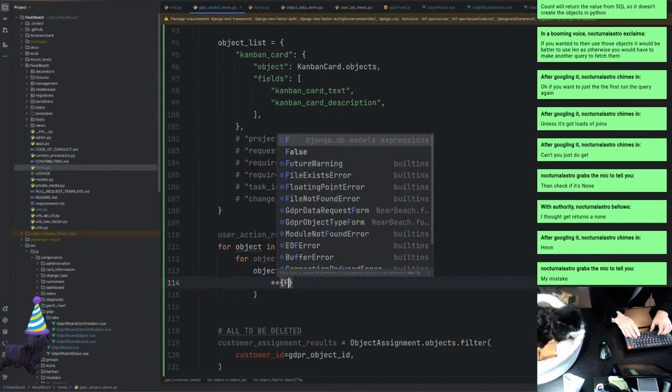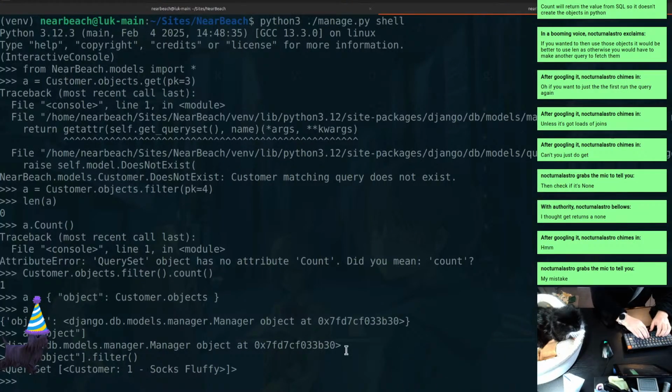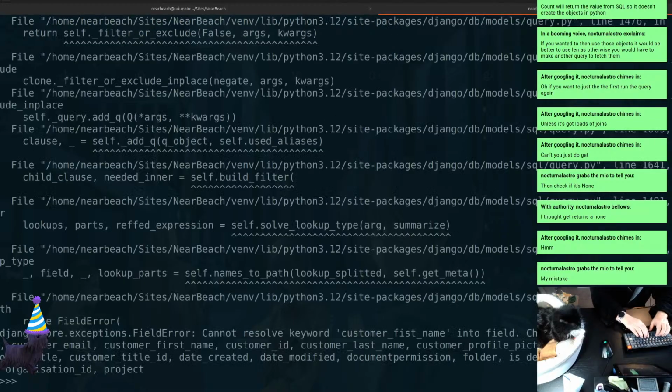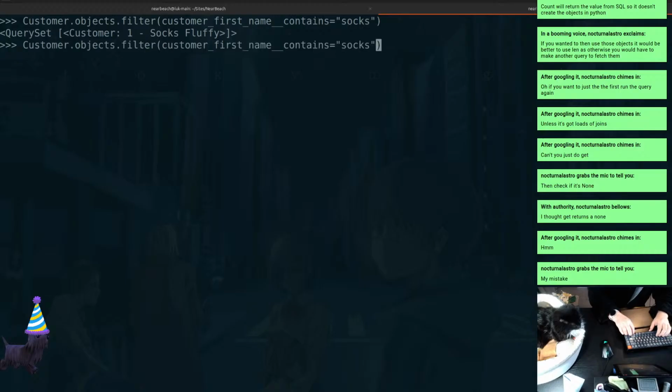I'm going to need this as an F value. Object field under contains. So if we go customer.objects, I'm just gonna go objects.filter in here. Let's go customer first name contains. Sorry, I did customer first name. If the customer first name is like that and then contains.